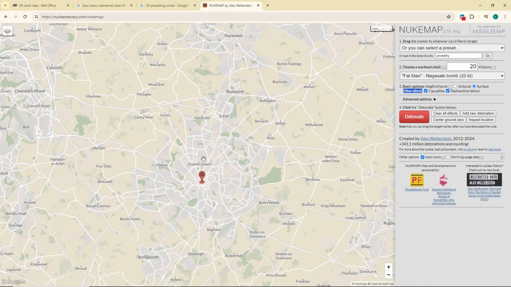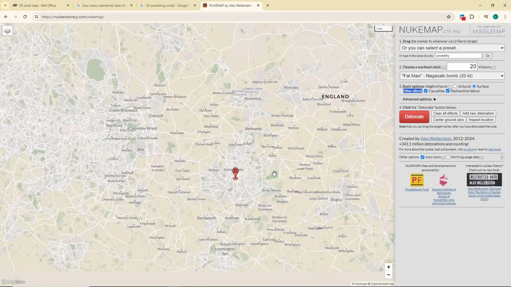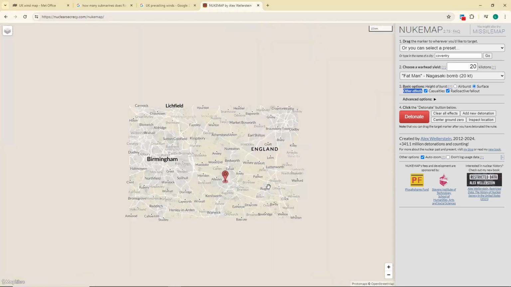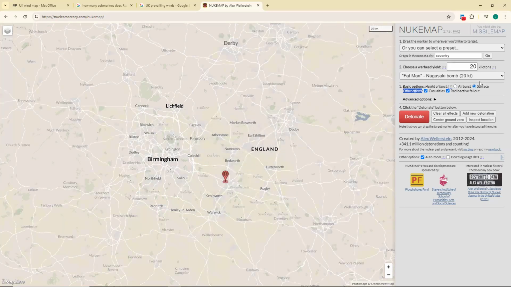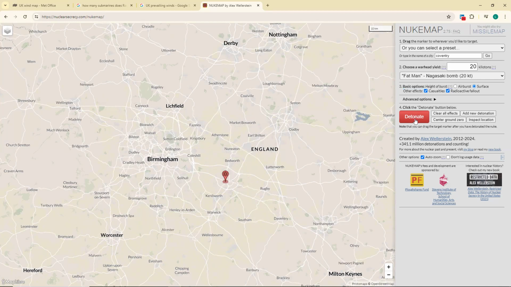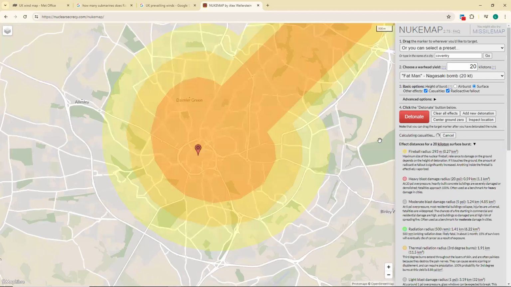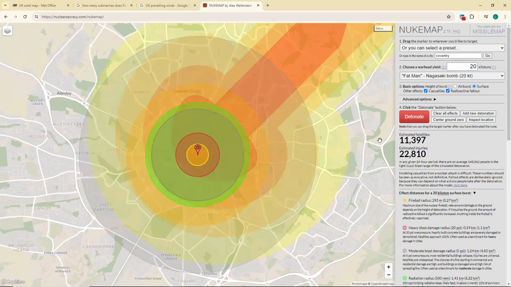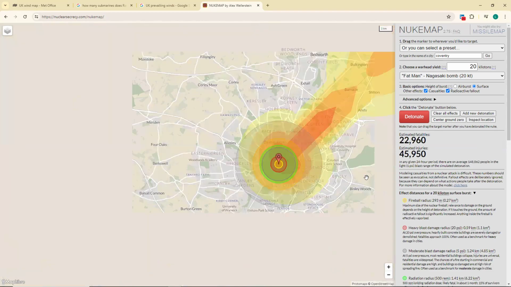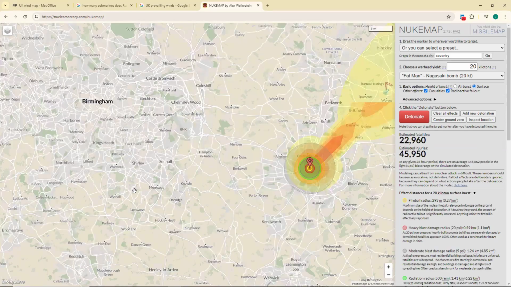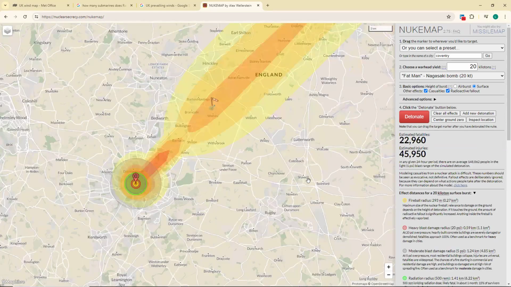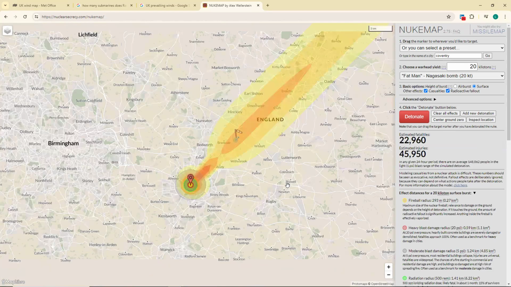So what I'm going to simulate here, this is Coventry. I'm going to zoom out, and I'm going to detonate a 20 kiloton surface or ground burst missile in Coventry. And what you'll see straight away is the estimated fatalities and the estimated injuries. I'm going to zoom out so we can see what that actually means. So that detonation is in Coventry, and what you'll see there is a fallout cloud.